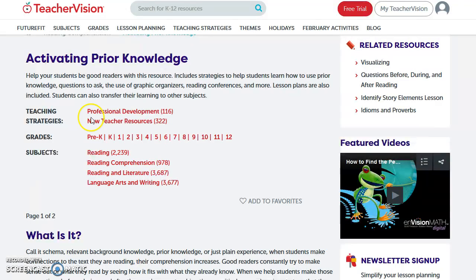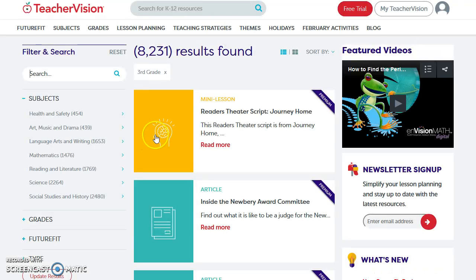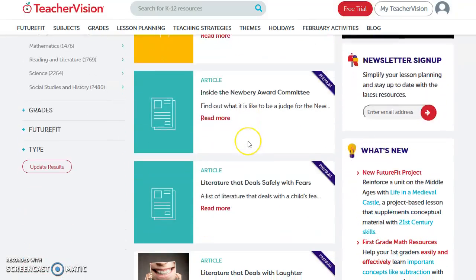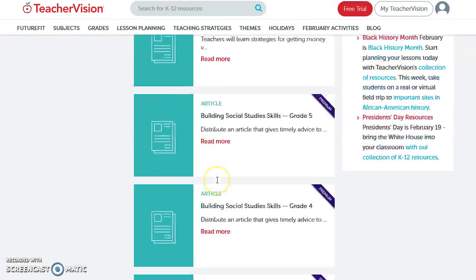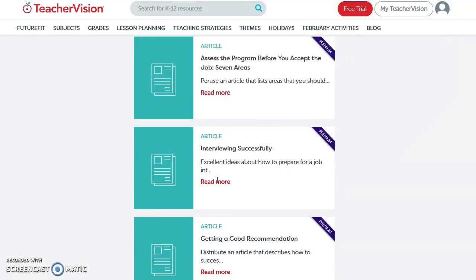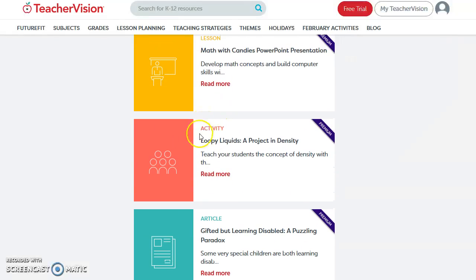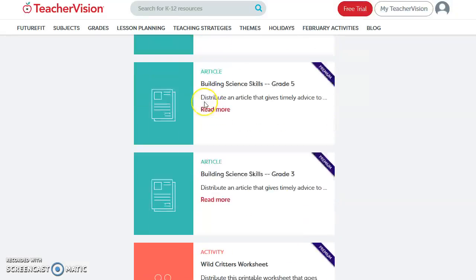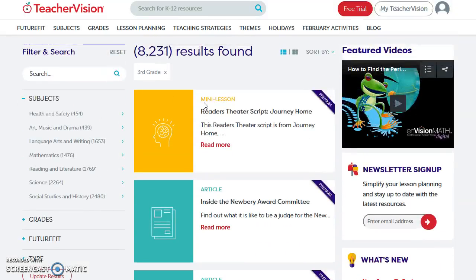So let's say I want to focus on activating prior knowledge, and I am in a 3rd grade classroom. So I will click on this and let it load. So I have 8,231 results found for 3rd grade. All the subjects are over here, and we have a mini lesson, we have an article, a few articles, and basically this whole thing, these are activities and more lessons, so they all are going to address that specific topic.